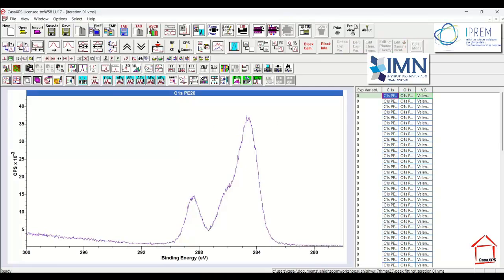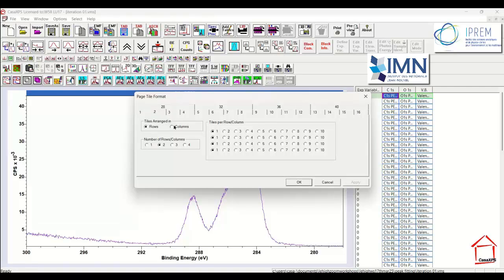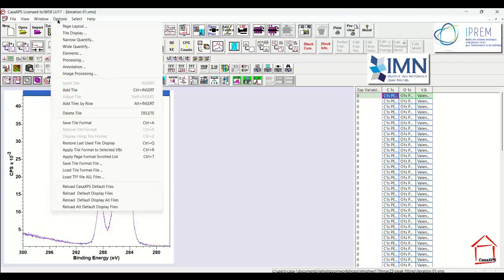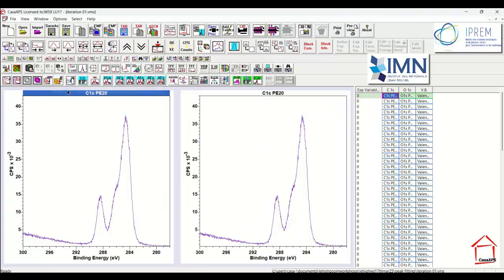So what I'm going to do is create, first of all, two tiles, and I want them to be arranged in columns. So I've got two tiles, or rather room for two tiles. I've got one tile displayed and the other one is empty. So I can now use the options menu and add another tile, and what it does is it just adds the tile that's selected into the space. So I've got a repetition of the Carbon 1s spectrum.